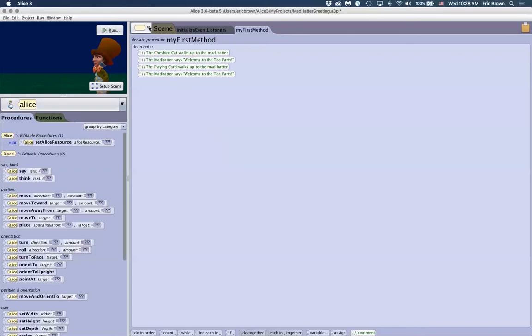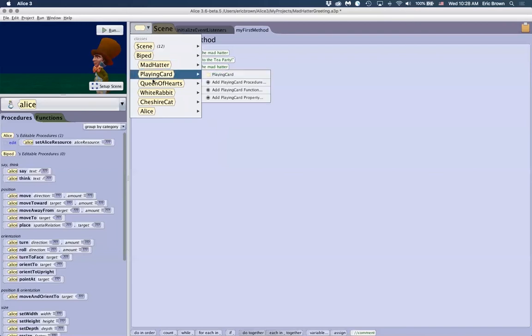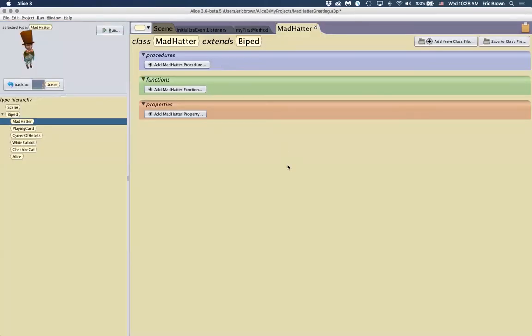Remembering that there are two ways to access this, the hexagon will get me to the Mad Hatter here. I can then select either add procedure or select the class itself. If I do the class, it will jump me to the yellow folder that shows me all of these things. So I'll do that one as a way to get to the add Mad Hatter procedure.